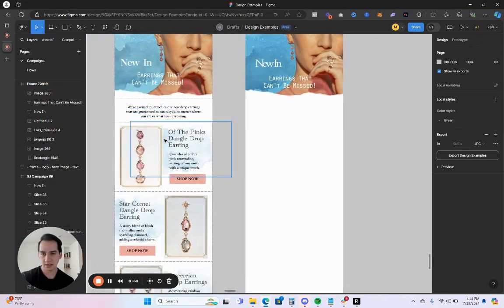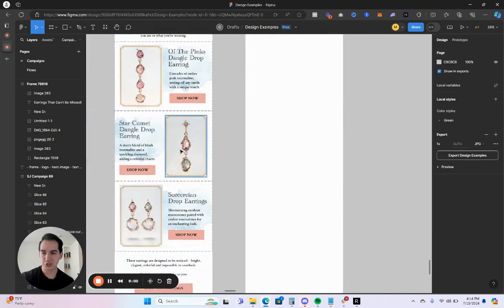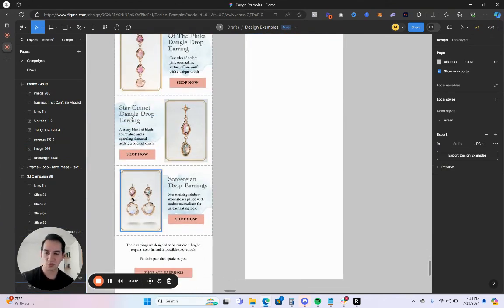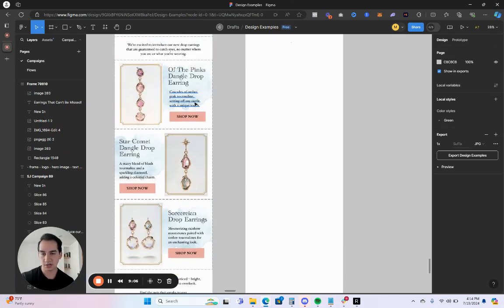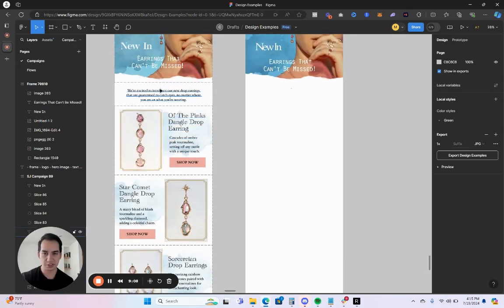And the reason that we set this up in Figma is just to give a visual example of what the end product should look like. But a lot of these are going to be built in Klaviyo, which I'll show you how to do in a separate video. But yeah, this would just be Klaviyo text blocks. But this one would be an image.